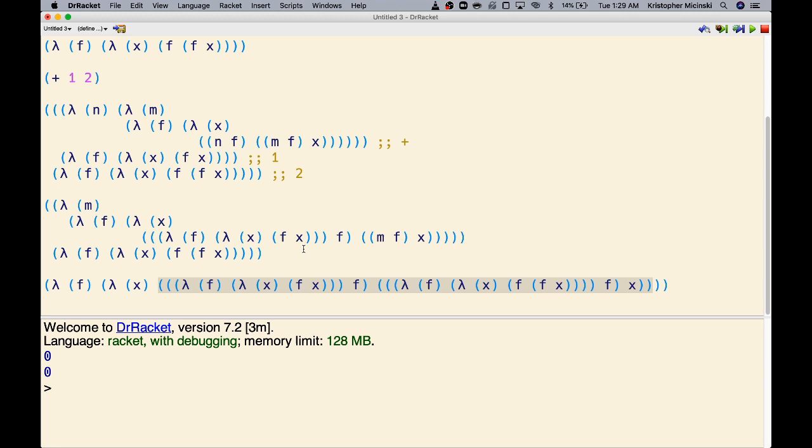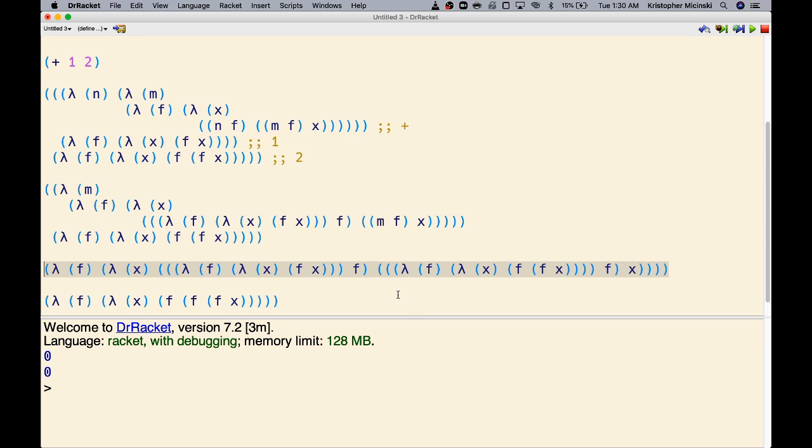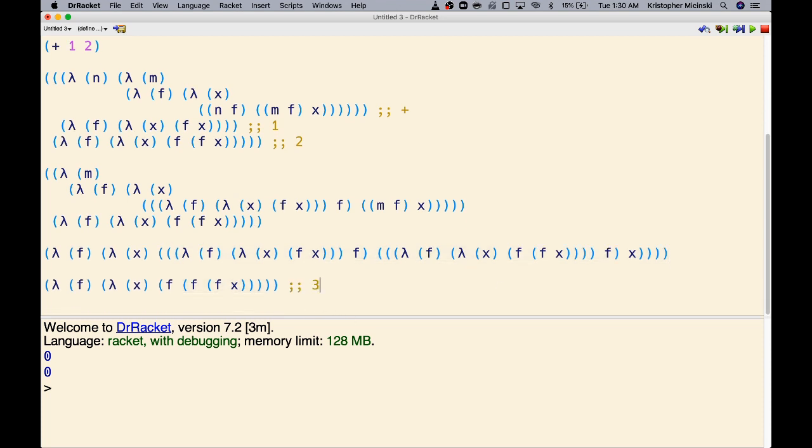So I'm going to assert to you that this is equal to lambda f, lambda x, and then the application of f 3 times: f, f, f of x. Because that's what plus 1 of 2 should be equal to. All right, so this is what we computed it was equal to. This is what we think it should be equal to, because this is 3. So are these two things equal to one another?